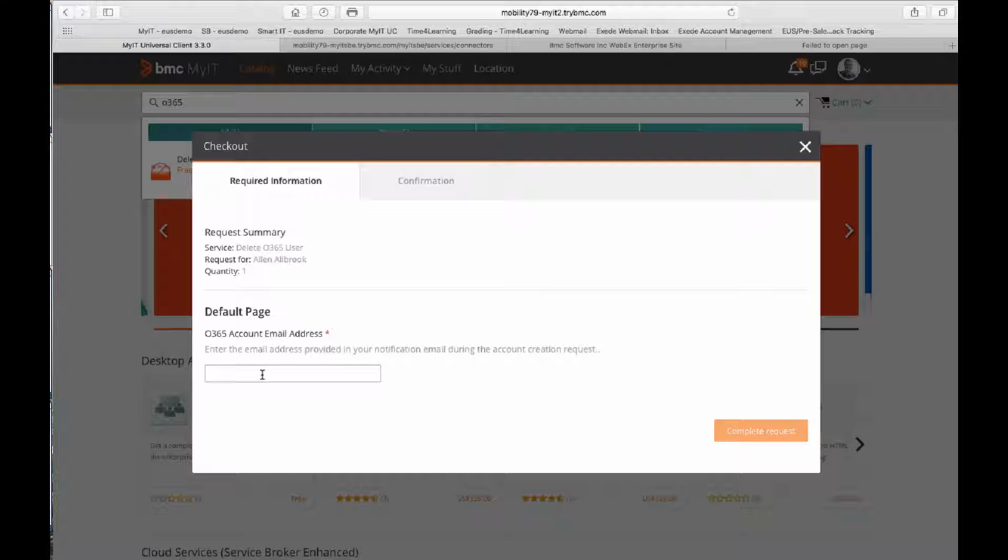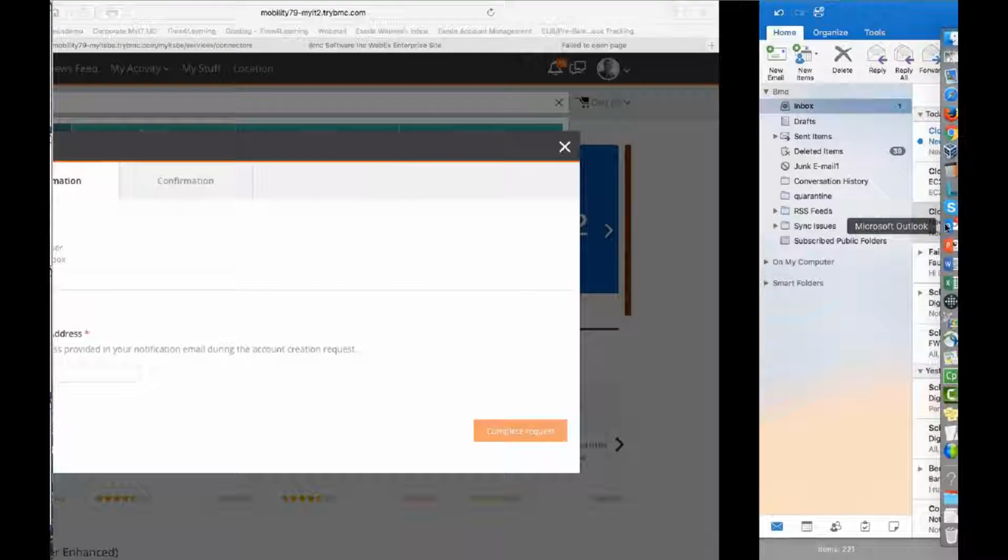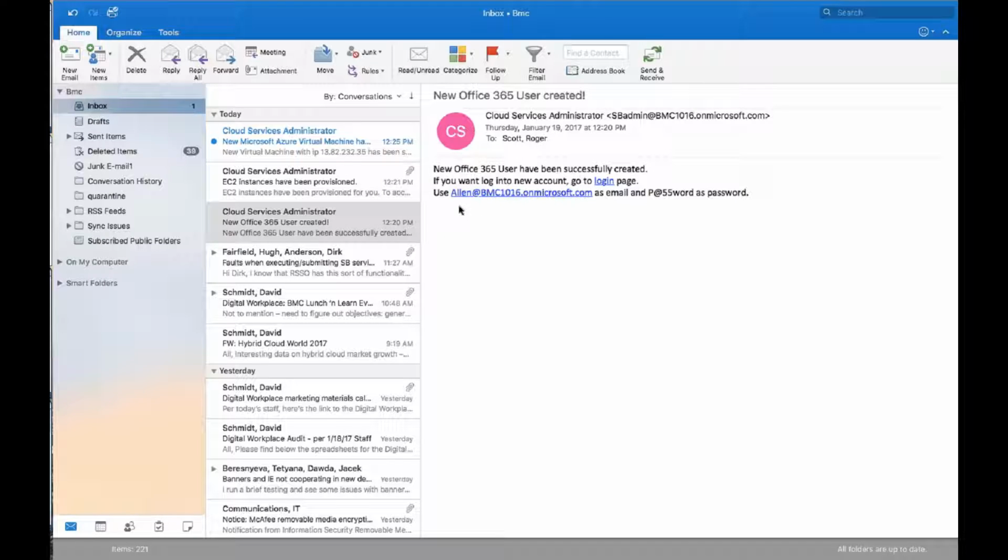But if you do it this way, it's going to ask you for an email address. This is not the email address you put in that sent you the notification email. If you go back in and look at the notification email that was sent to you, you're going to see that there's an email address in there. That is the account that you created on the Office 365 portal. That's the email address that it is asking for.